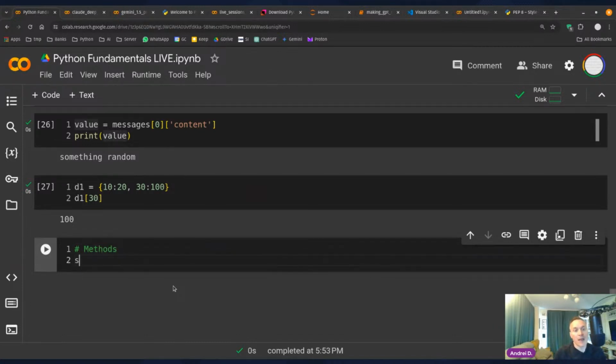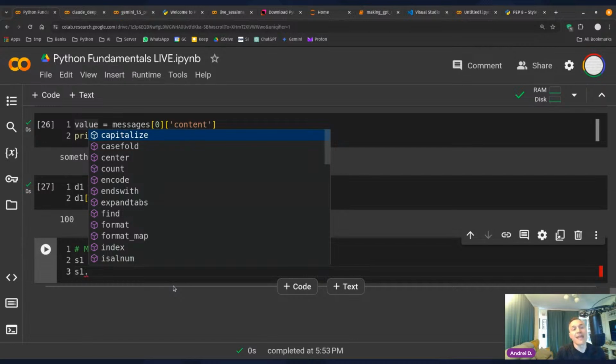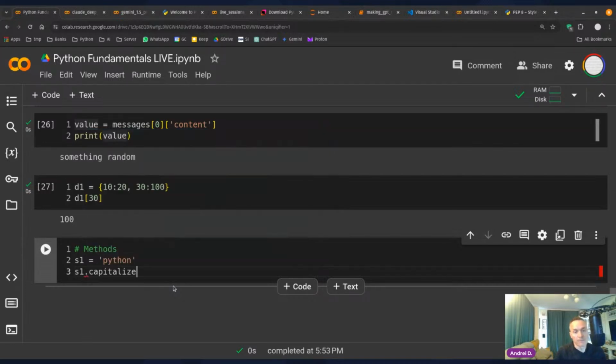For example, I'm defining a new string, Python, and now I'm writing s1 dot and the method name. Let's say upper. Let me explain this code to you. This is a comment. I'm defining a variable called s1 with the value Python. It's a string because it is written in single quotes. And here I'm calling the upper method. You call a method using the dot notation: the name of the variable or the object, dot, and the name of the method. I'm calling upper on the variable called s1.